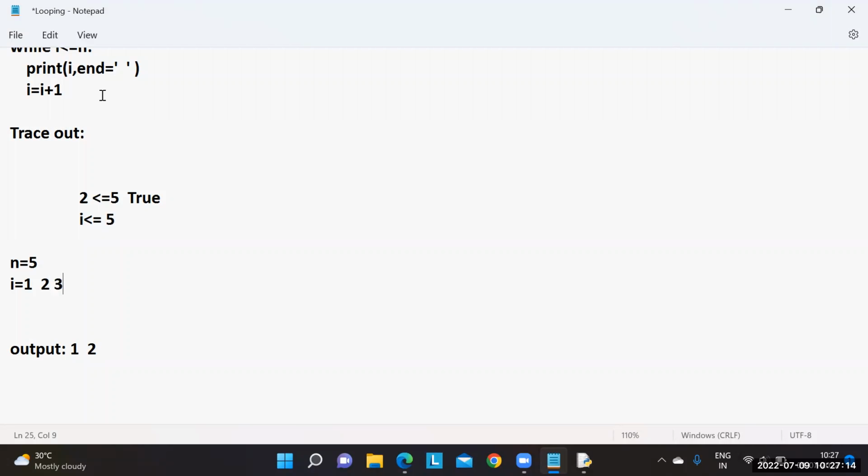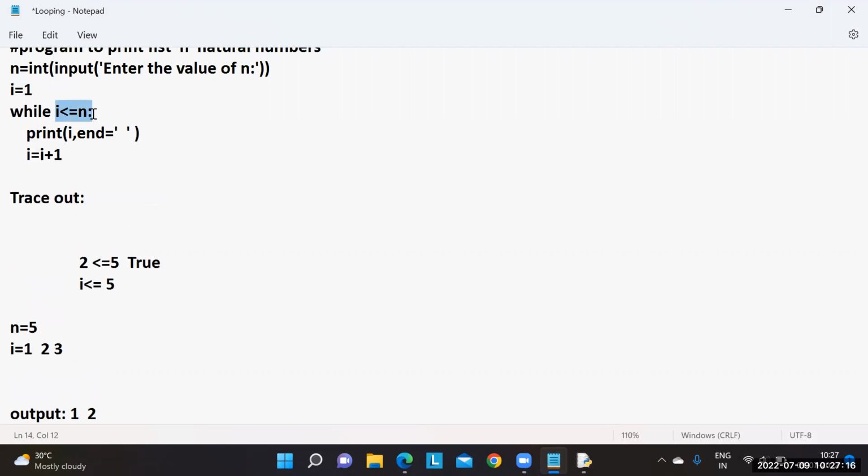Again, control goes to this Boolean expression check, right? Now, again, you are comparing i with n. This time, what is the i value, guys? The i value will be 3. All of you are clear? The i value is 3, right? Now, 3 less than or equal to 5. Check this condition. Is it true? Yes, it is true. Again, execute the suite once.